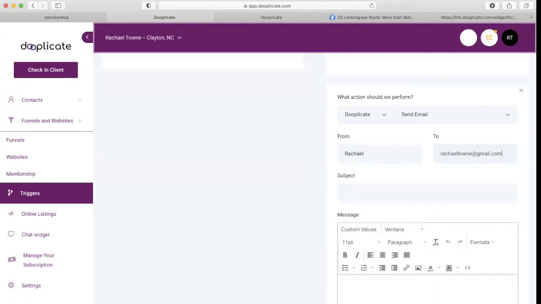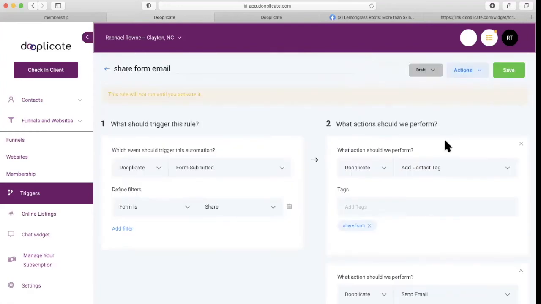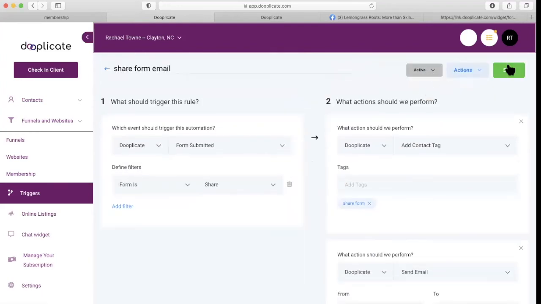In that way, when somebody submits the form, you will get an email, and I would just say, check Dooplicate, because you'll see in your contacts that somebody submitted this form. So I'm going to go ahead and activate this and save it.